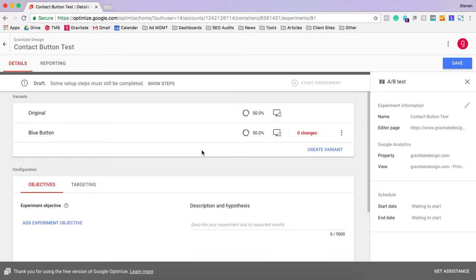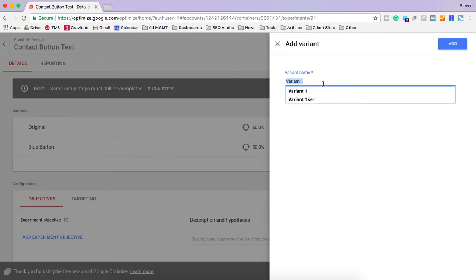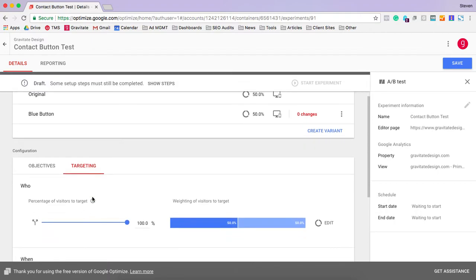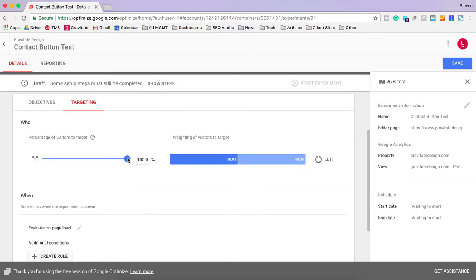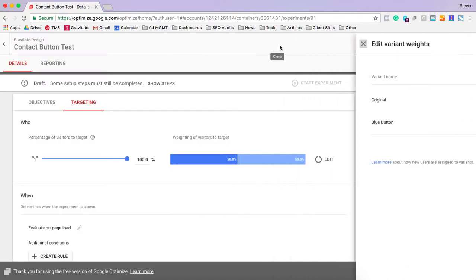The last thing that I wanted to make note of here: right now by default, Optimize will set the experiment up for 50% of traffic to the original and 50% of traffic to the variant. You can have multiple variants going at once. So we can have blue button, red button, and once again, it will provide an even distribution of the experiment changes in terms of styles that you decide. And beyond that, if you have a very high trafficked website, you can reduce the number of users that are susceptible to the experiment from 100% to something else, or go in and manually edit the weights of traffic to each of the original and the variant.